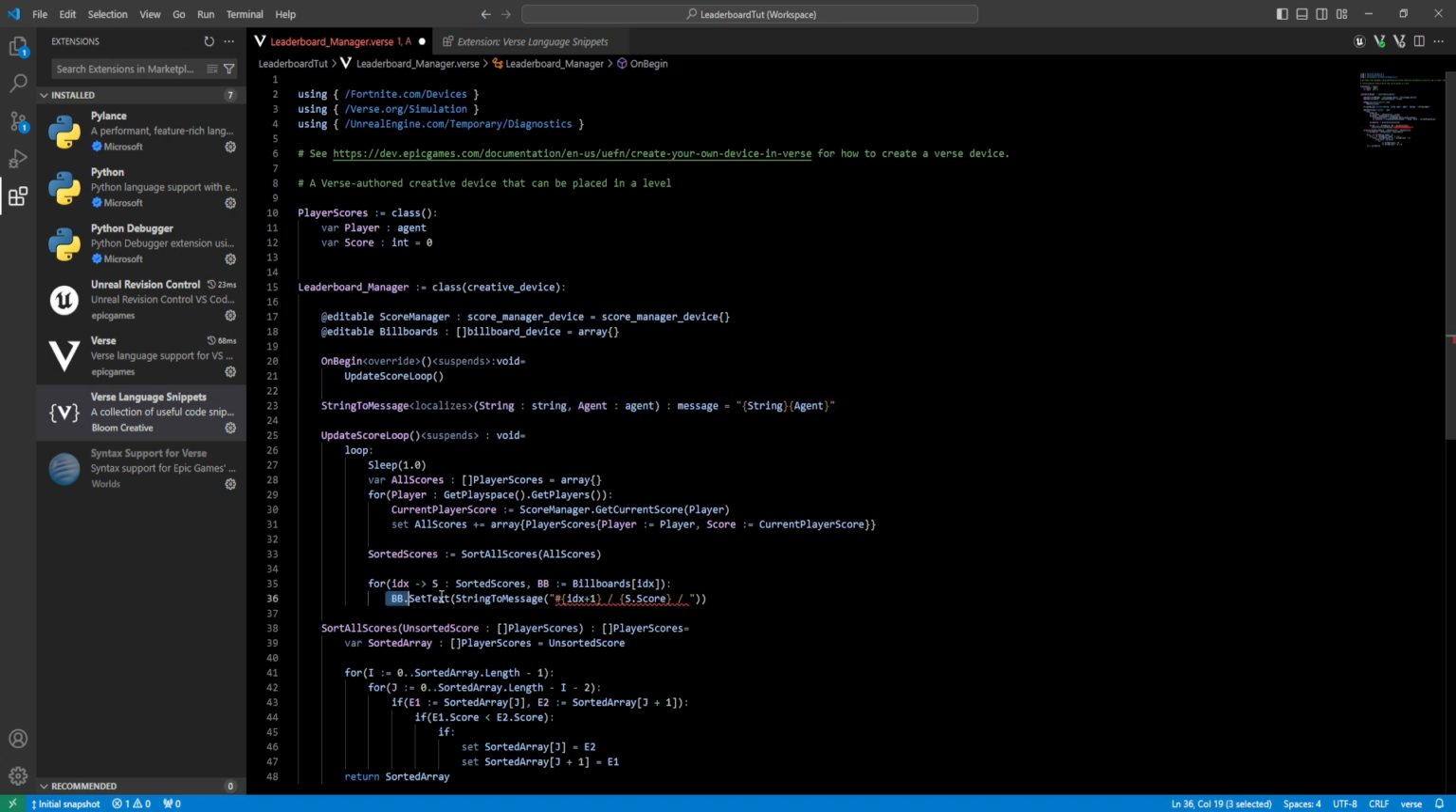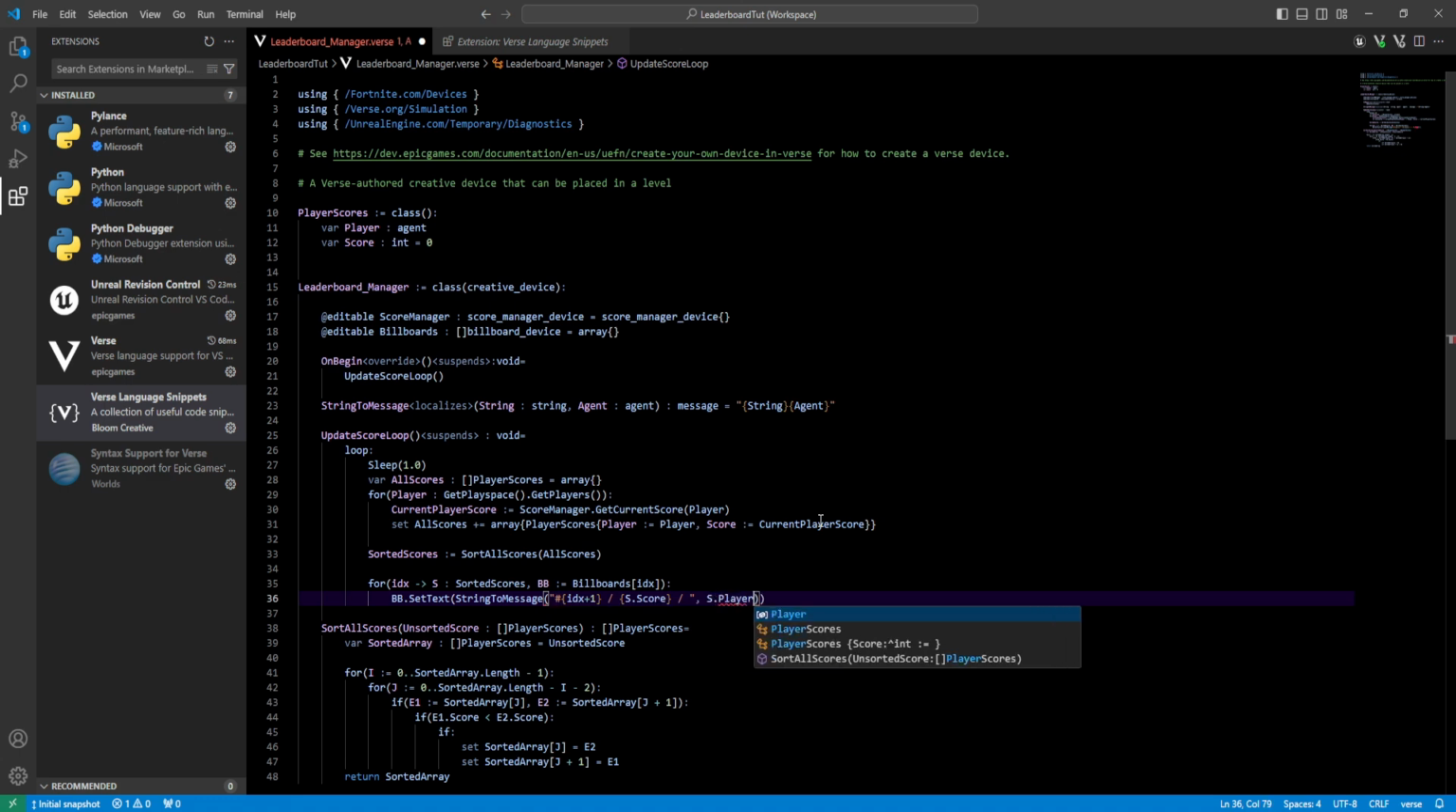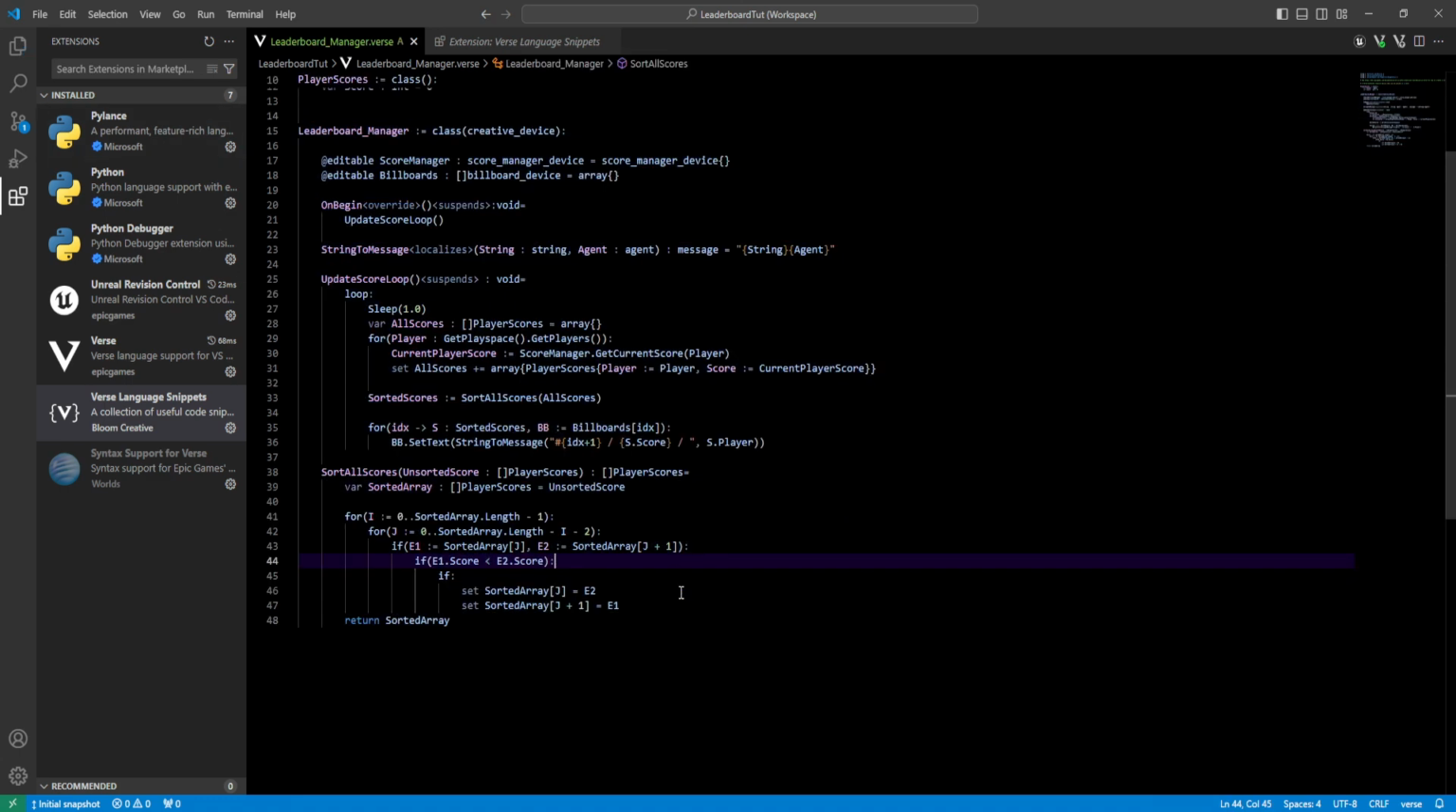Now back here, whenever we actually call this string to message function, we want to first send it a string, which is going to be what this is. So it's going to first take a string, and then next we want to send it the agent. So we will add a comma and then send the agent, which will be our s.player. And just like that, you now have a leaderboard.